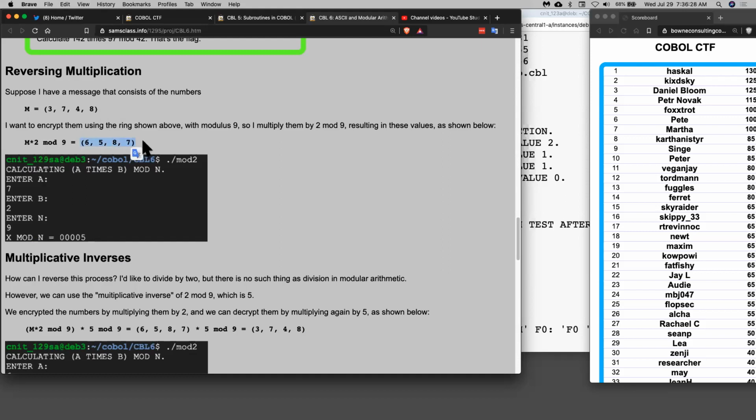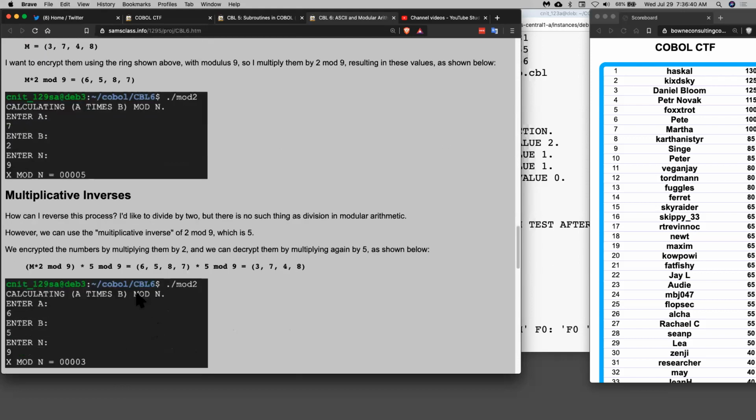And to reverse the doubling operation, there is no division. You can't divide by 2. So what you do is you multiply by 5. 5 is the multiplicative inverse of 2 on a ring of mod 9. And so if you take things that have been doubled and you multiply them by another 5, it wraps around to where they started. So that's called the multiplicative inverse.